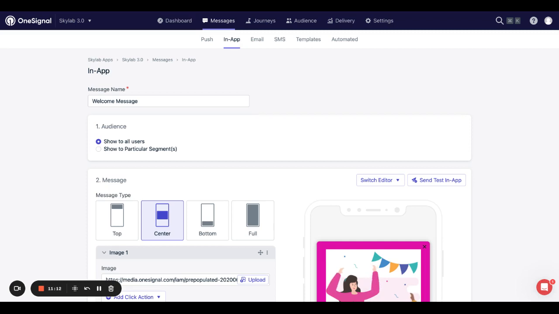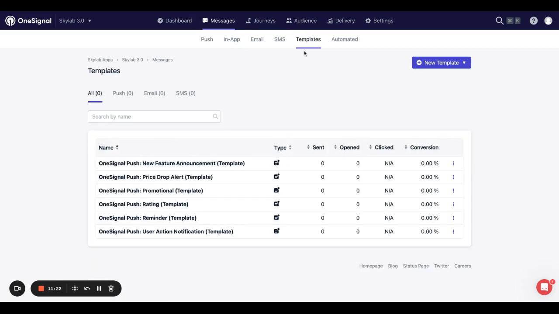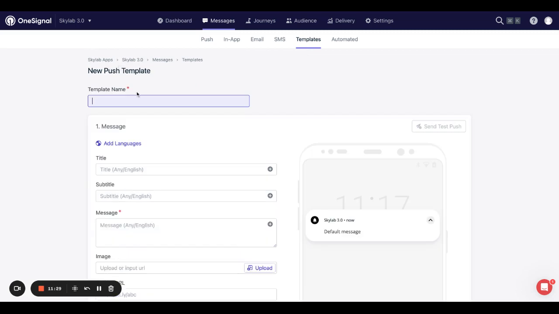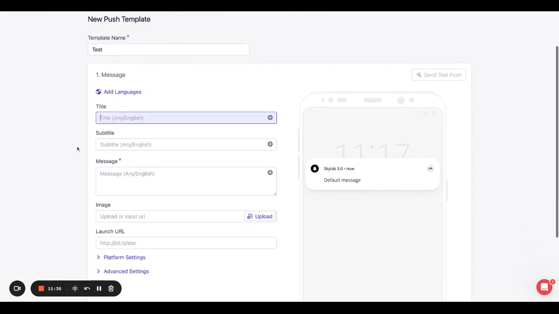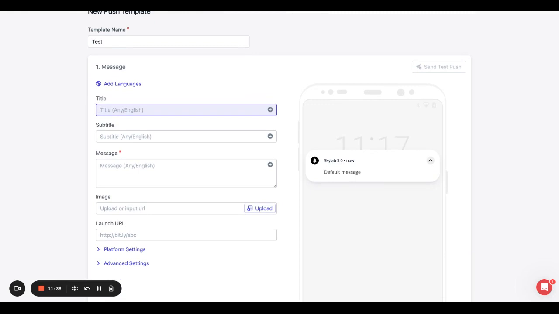Now, if you wanted to do a scheduled notification, we would have to first create our segment inside audience, and then we would go to template. Underneath template, you would create the push notification you want to do. So let's do new push notification, and then we're going to say test. Perfect. Down here, I'm going to say whatever I want it to say. Let's say, don't forget to share the app.